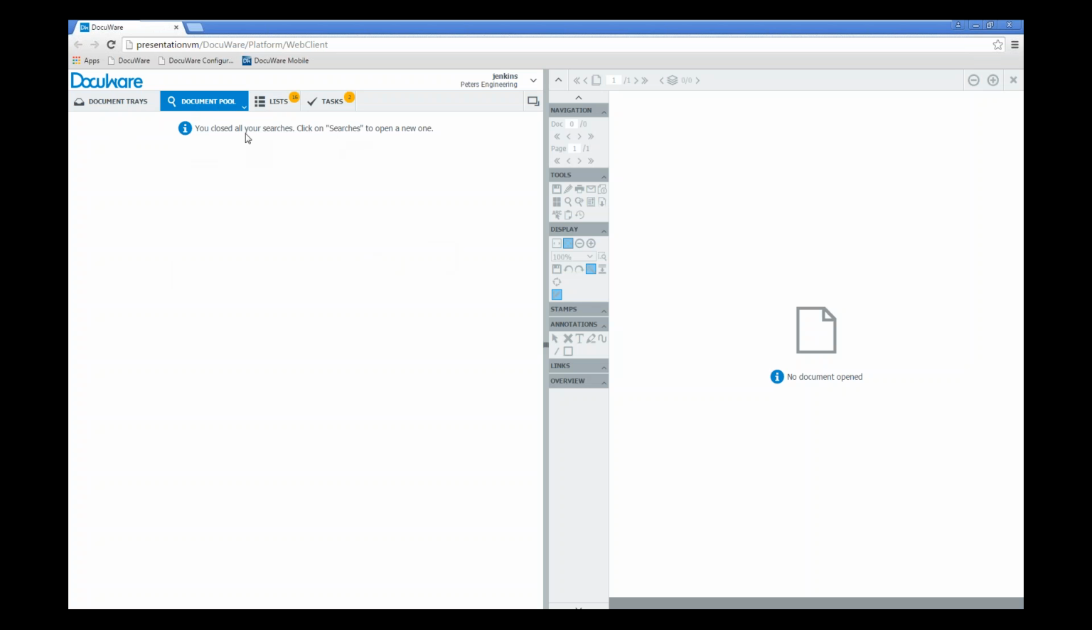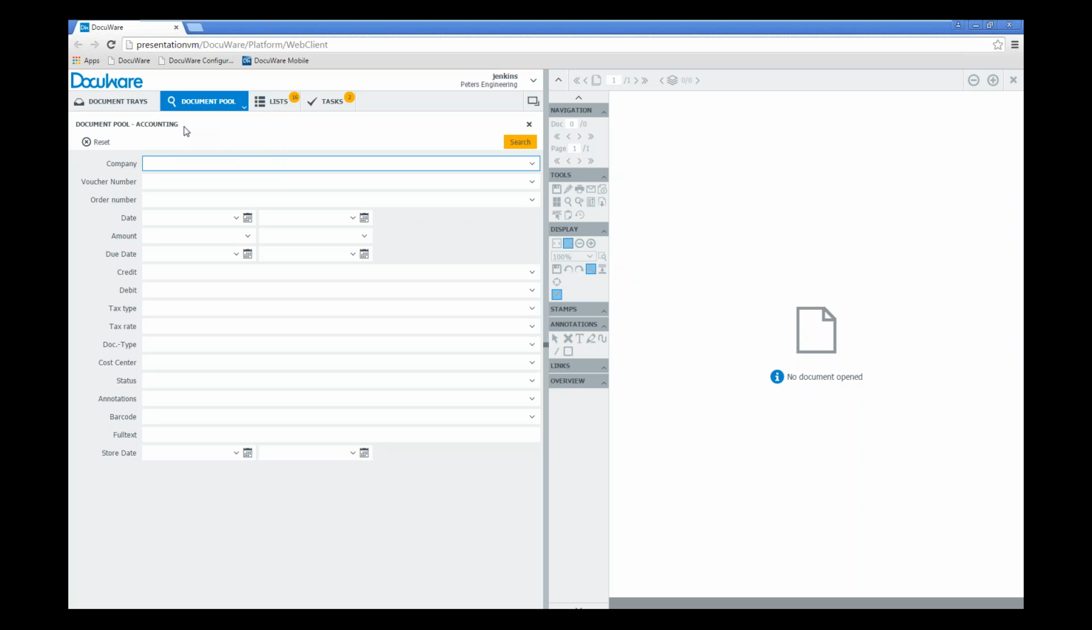So to open up a search dialog, the first thing I need to do is determine which dialog I would like to search within. So I have a couple different ones, all in the same filing cabinet. We called our filing cabinet document pool in this case. So if I open up a search dialog, maybe I'll just open my accounting dialog.